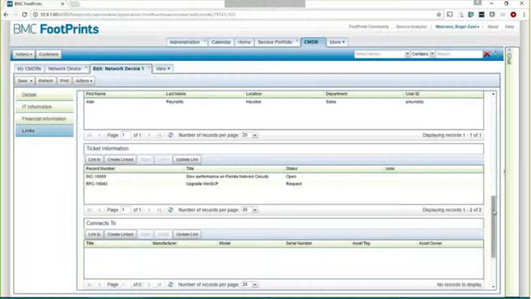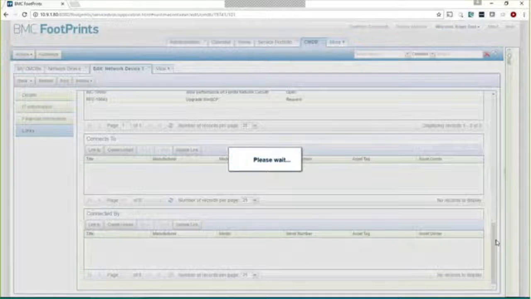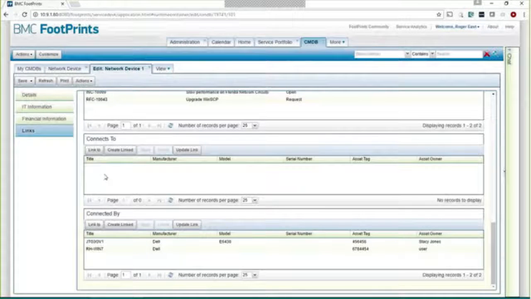And of course, the whole purpose of having a CMDB is to know what is it connected to, or what things is it connected by. So this was a router. I can see I've got two computers hanging off of this particular router, and that lets you start to make those types of associations of who is where and all.